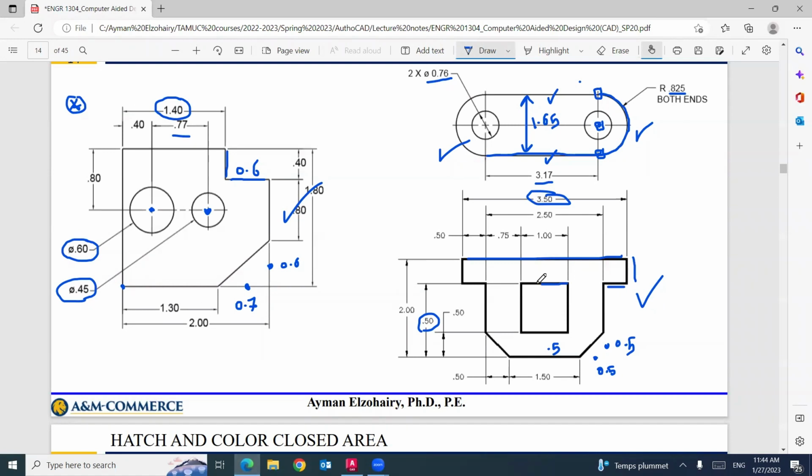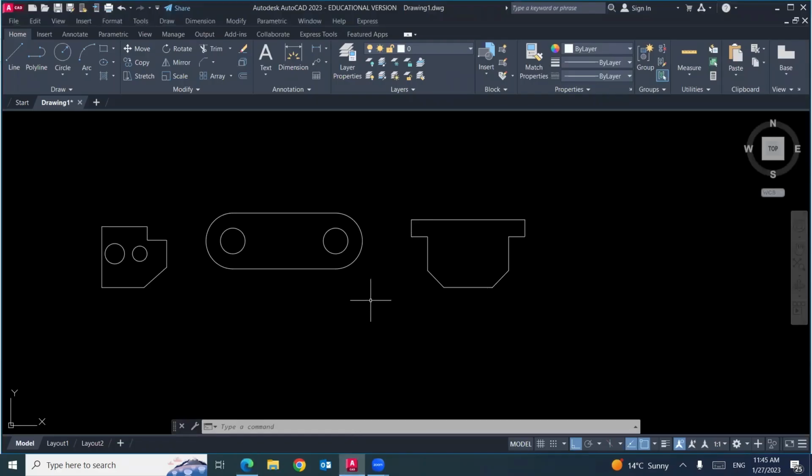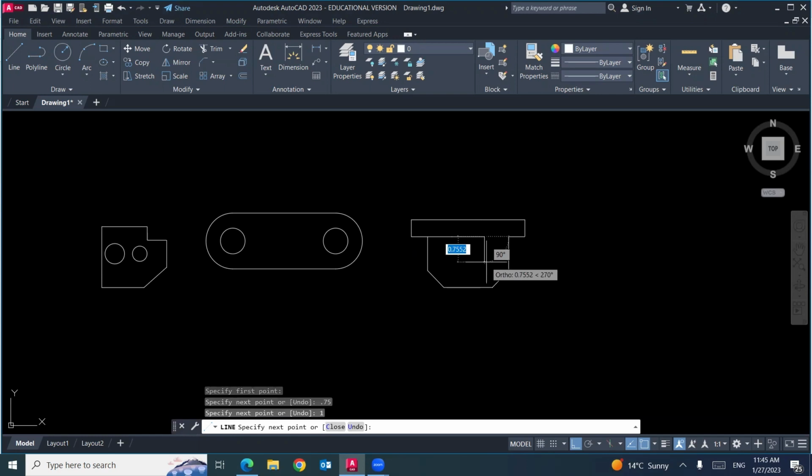Then I would like to locate this square. I think this one is a square 1 by 1. So how can we locate this rectangle? We need some help. So we can draw here a line 0.75 and then delete it. So line 0.75, then 1, 1, 1, and 1. Then I will delete this line. We have different options, but later we will cover more commands to help us draw what you want faster and easier.